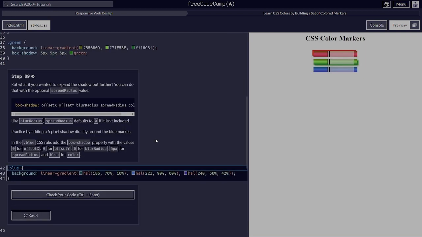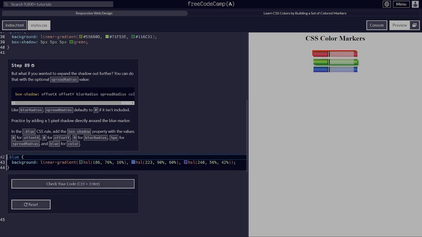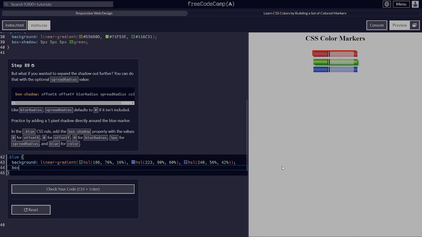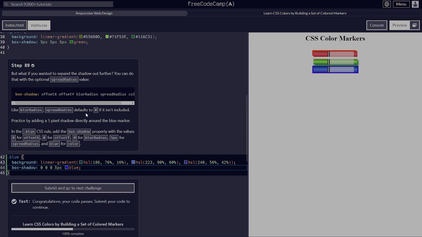But what if you wanted to expand the shadow out further? You can do that with the optional spread radius value. Like blur radius, spread radius defaults to 0 if it isn't included. Practice by adding a 5 pixel shadow directly around the blue marker. So we need to add box shadow 0, 0, 0, 5 pixels, and blue for the color. And we see it went everywhere.